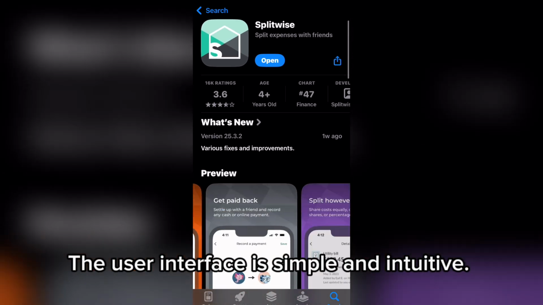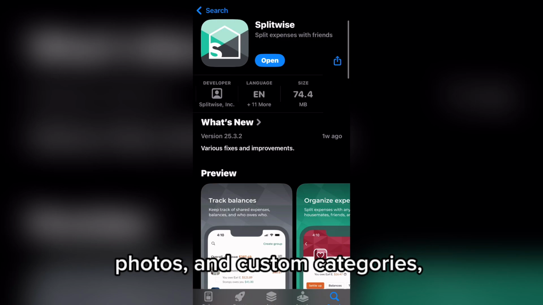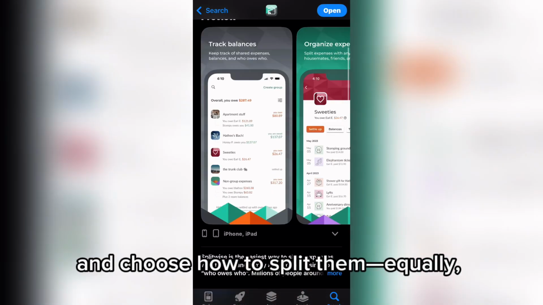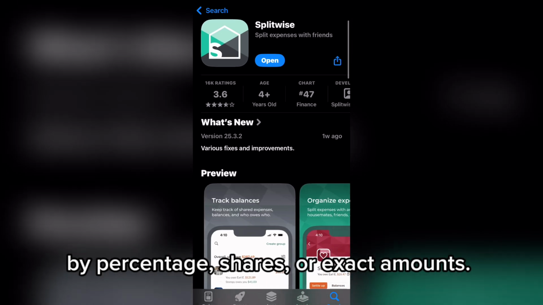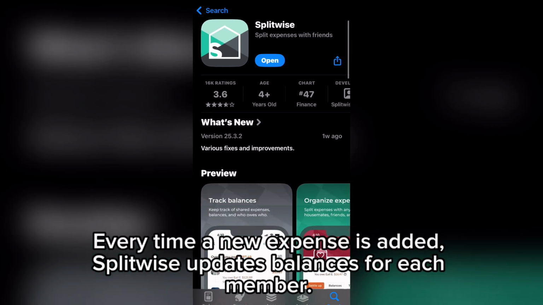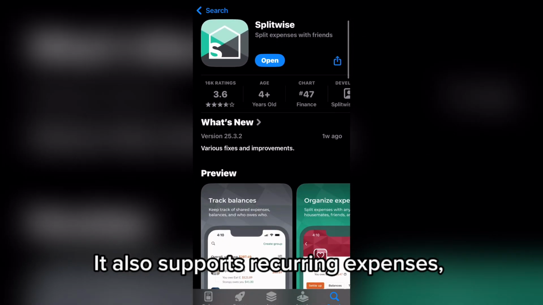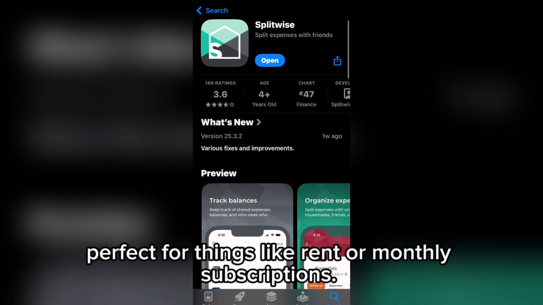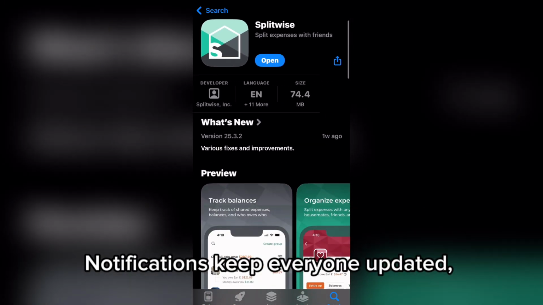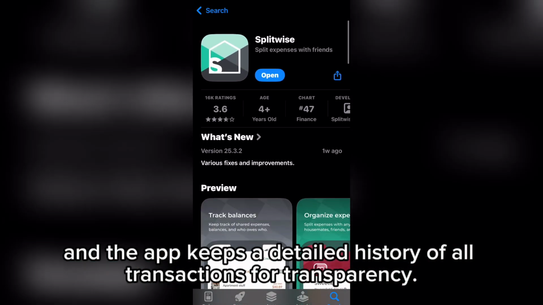The user interface is simple and intuitive. You can add expenses with notes, photos, and custom categories, and choose how to split them equally, by percentage, shares, or exact amounts. Every time a new expense is added, Splitwise updates balances for each member. It also supports recurring expenses, perfect for things like rent or monthly subscriptions. Notifications keep everyone updated, and the app keeps a detailed history of all transactions for transparency.